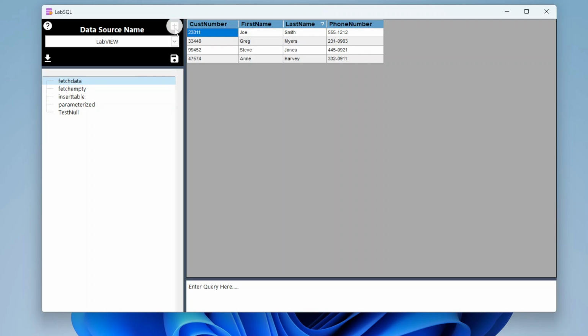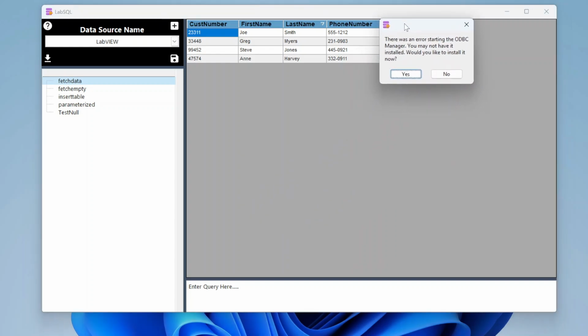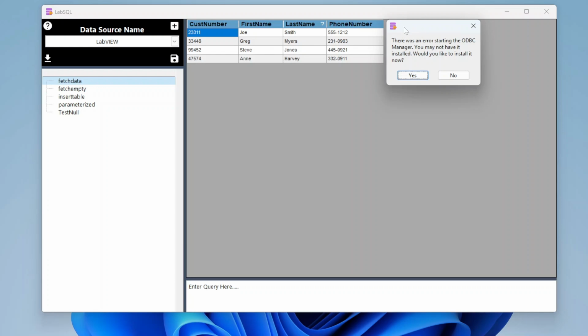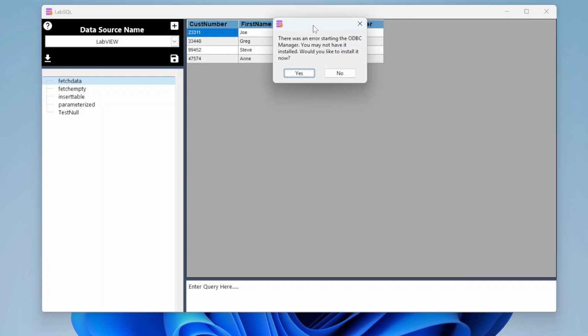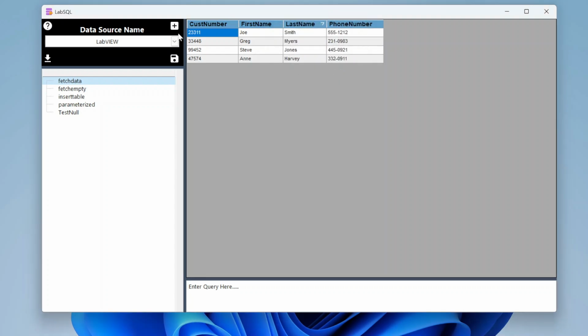I have this little ODBC manager, which I actually have a separate video about. So if you're interested in that, I have a separate video already posted about my ODBC manager. This is just going to try to launch the ODBC manager. In my case, I actually don't have that installed on this machine. So it's going to say, hey, there was an error starting the ODBC manager. Doesn't look like you have it installed. Do you want to install it now? So if you wanted to, you could just click yes. In my case, I don't right now.